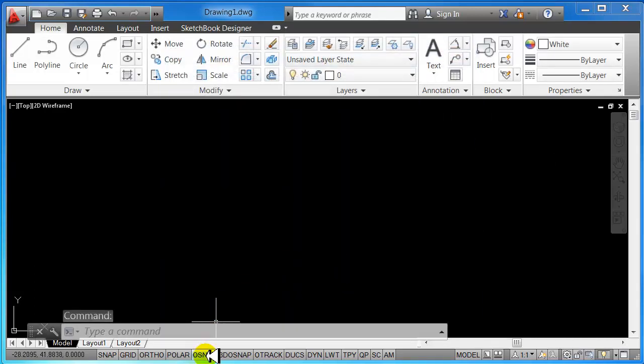Next thing we need to know is I can turn that on and off just by clicking it. Also, F3, notice that it highlights, turns it on and off as well. So F3, object snap, or I can just click on it on and off. So I'm going to go ahead and turn that on right now.